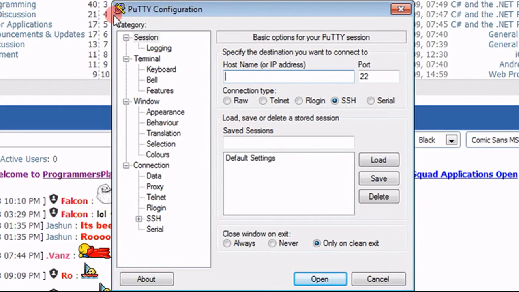So we're going to need a client. I use Putty. It's a very common one, and it's a very nice, simple client for raw connecting, telnetting, SSH, all that kind of stuff. We're going to stick to SSH. We're not going to be doing any telnetting or raw or anything like that. So right under hostname, we're going to put in our IP address for the server. And for the port, the default port for all VPSs for SSH is port number 22.